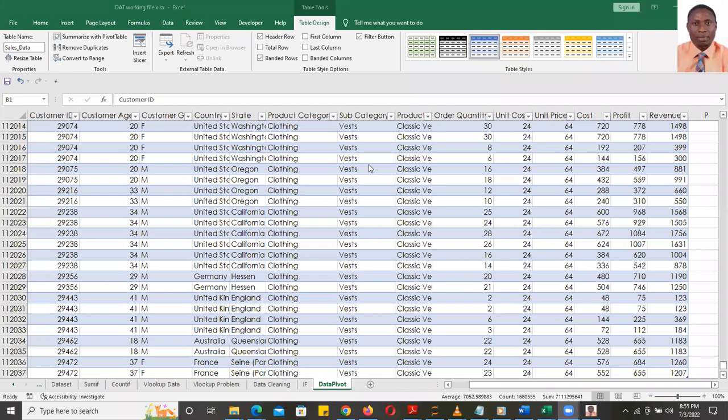If Control Q is not working for you, like I told you since the beginning of this class, Excel will not put you in a box. It will always give you more than one way of getting things done. So if Control Q is not working, don't worry. You have other ways of getting it done.